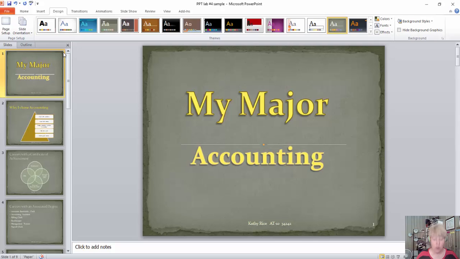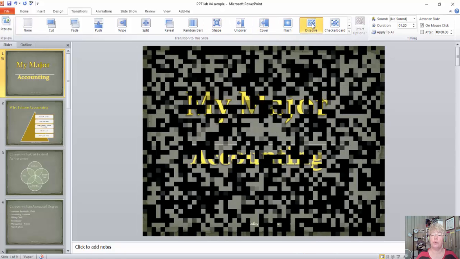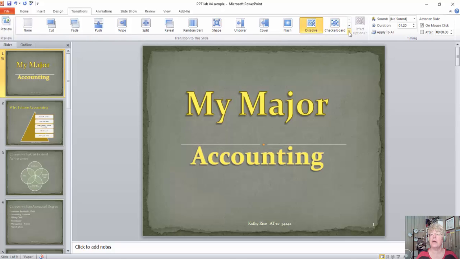Okay, so now I'm ready to start doing my transitions. How are my slides going to move from one slide to another? So when I get done with my title slide, I'm going to go over here to the Transitions tab, and look at here. There is a lot of transitions. I can do this random bars. As you click on them, see, you have a preview to see what it looks like. You can choose whatever you want.